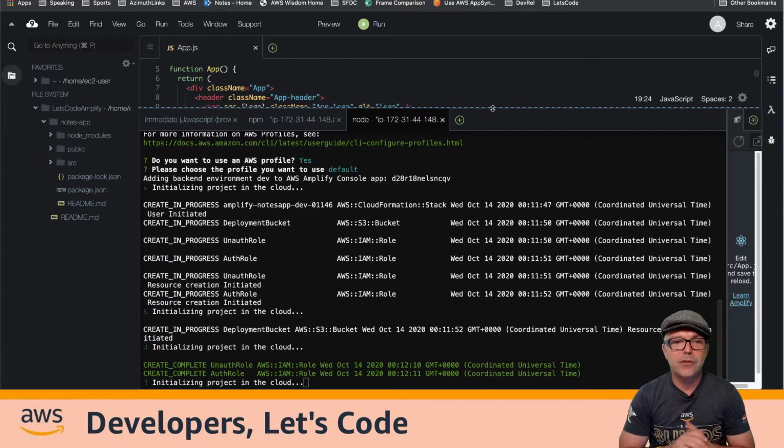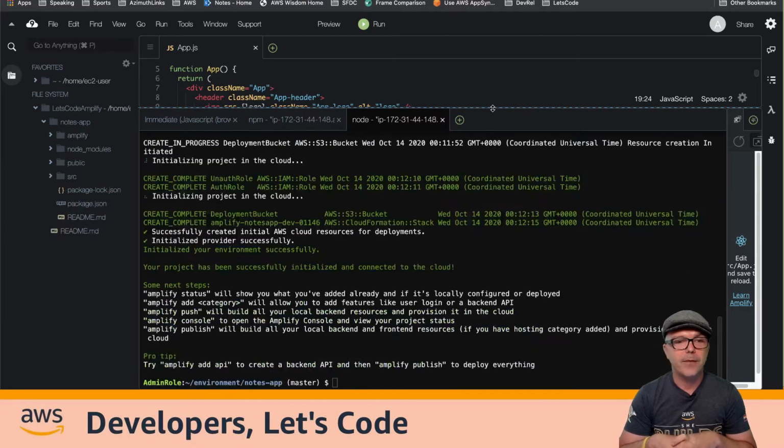It usually doesn't take too long to initialize a project. So that's it done, which is cool. That's our project initialized.